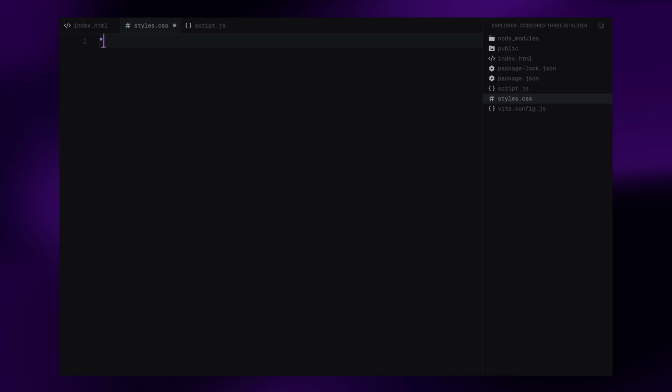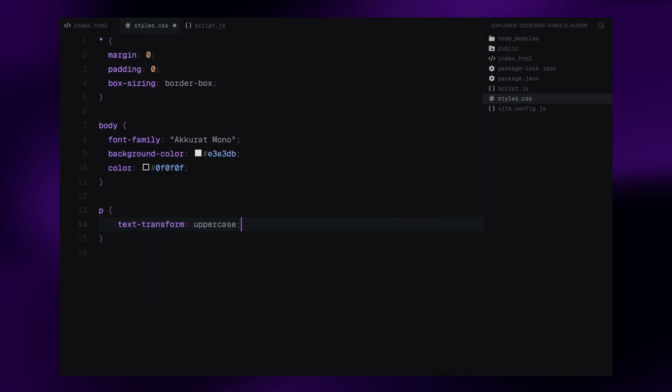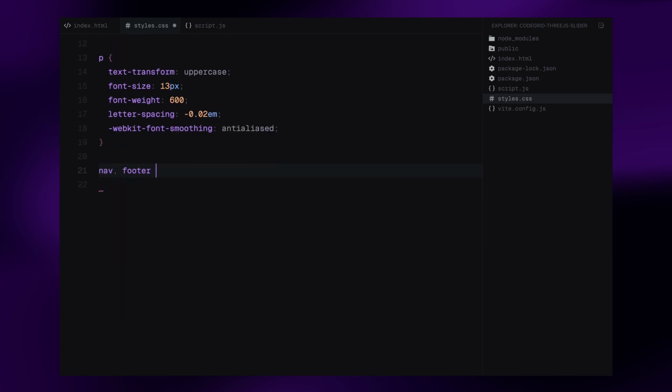Now let's go over the styling. We begin by resetting the default spacing and applying consistent box sizing across all elements to maintain layout stability. The body is styled with a clean monospaced font and a soft neutral background color. Text elements use uppercase styling, subtle letter spacing, and font smoothing. The navbar and footer are fixed at the top and bottom of the screen, stretching across full width with padding and spacing to frame the content.